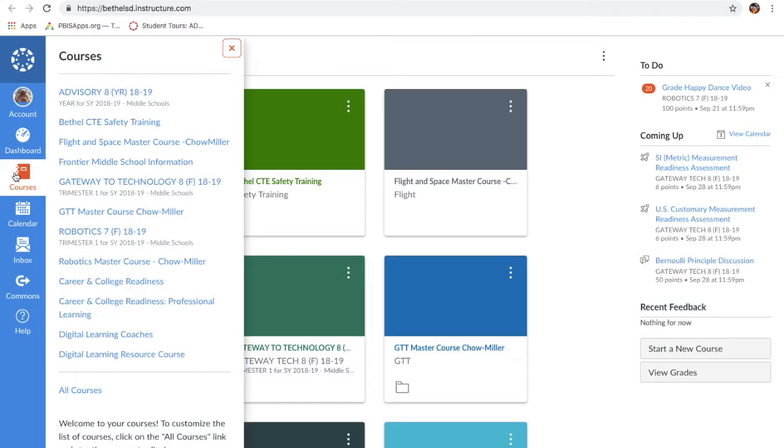And let's just pretend that it is second trimester. If I look here, I can't find my robotics course for winter. I only see robotics 7F for fall 18-19. So if I can't find a course, good chance it's down here under all courses. So I'm going to click all courses.